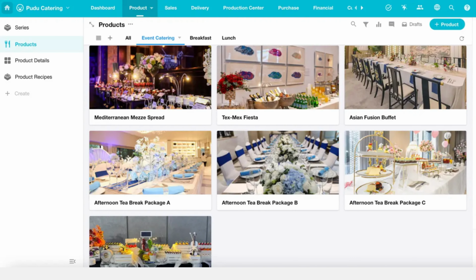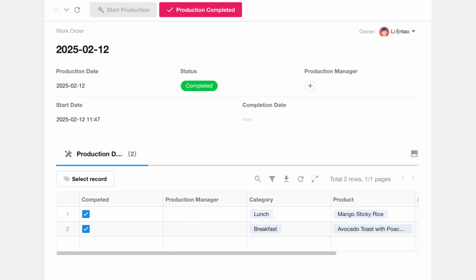Within this application built by HAP Implementation Specialist, different business processes are grouped via the top menu. Each group houses corresponding worksheets tailored to operational needs. For example, the product group includes worksheets for series, product categories, products, product details, and product recipes. The work order, a core data object identified during architectural planning, is implemented with a subtable for production details. This structure ensures traceability and scalability.